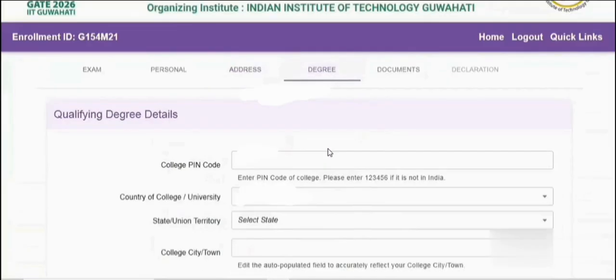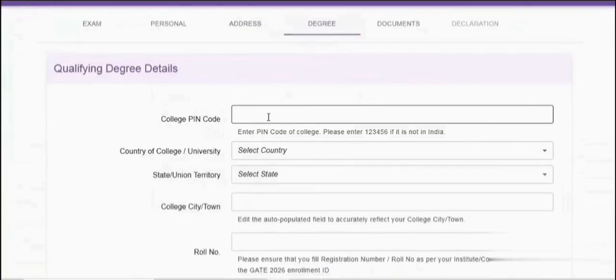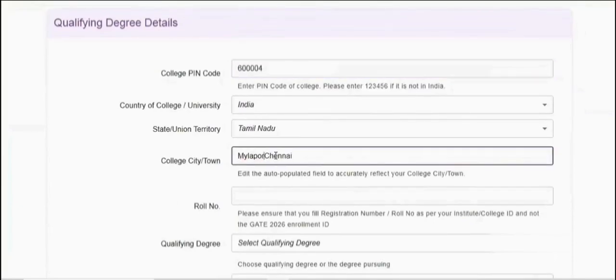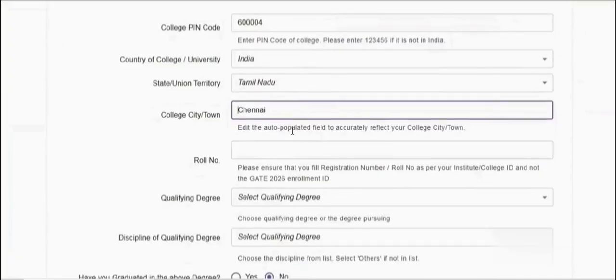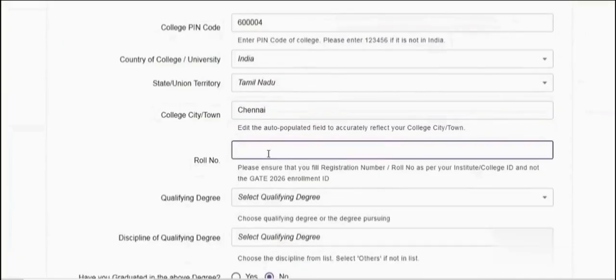So after that, you will be having the next page in which you have to enter the college PIN code. Where your college is located, that PIN code you have to enter here. Let me enter the same PIN code. And then, assuming that my address is near the college, you can enter the roll number or registration number of your degree which you are pursuing. This number can be your student ID number, or your college ID number, or the registration number of your exam. So let me enter some number.